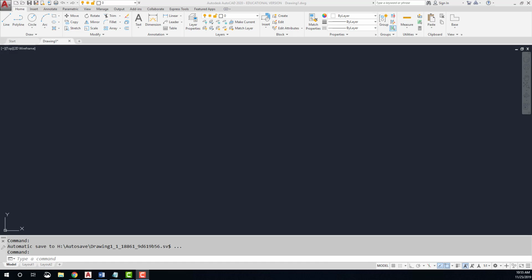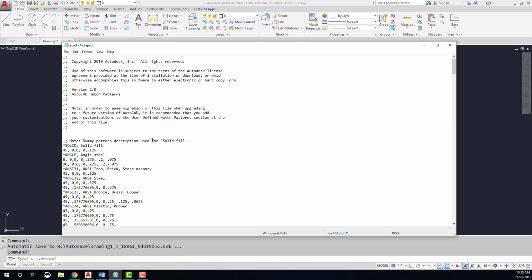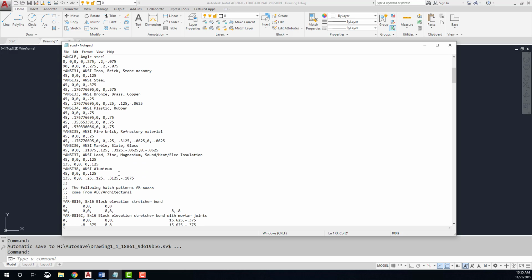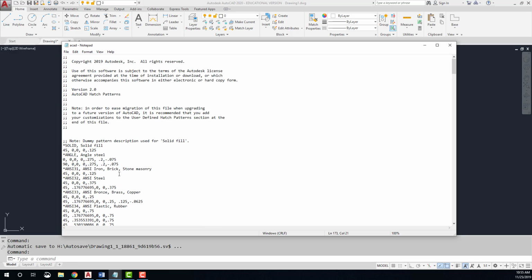This video will describe how to create a custom hatch pattern for AutoCAD. Let's begin with some hatch pattern basics. I will begin by opening up the file that describes all of the hatch patterns that come with AutoCAD. You'll notice that it's got some information at the top and some instructions to the user, and then it's followed by the hatch patterns down below.